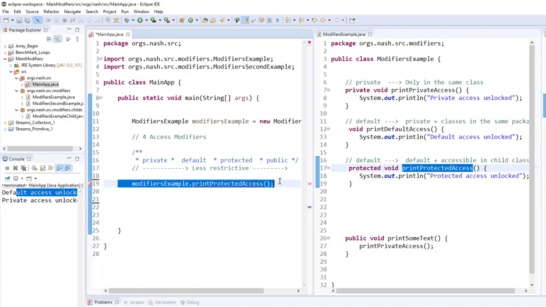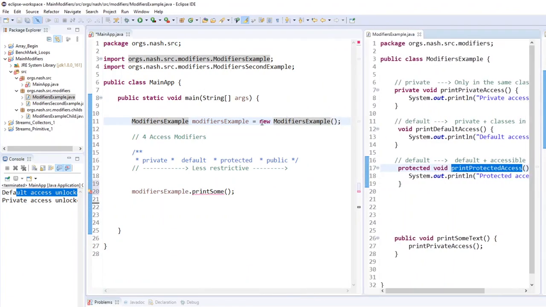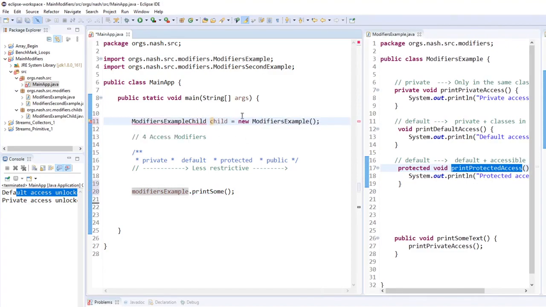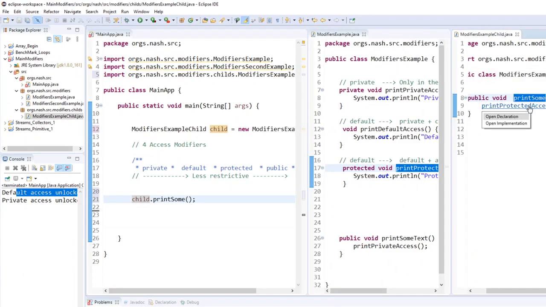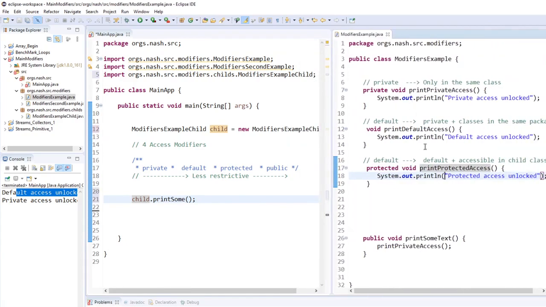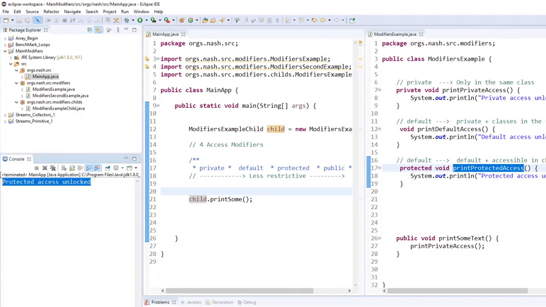In here to use this method, I can call modifier example print sum. Now I have to create a new instance of my child. I can do it here, child, new modifier example child. And in my child, if I use this public method here, I can access my print protected access in the superclass here. Run. In here I have my protected access unlocked.